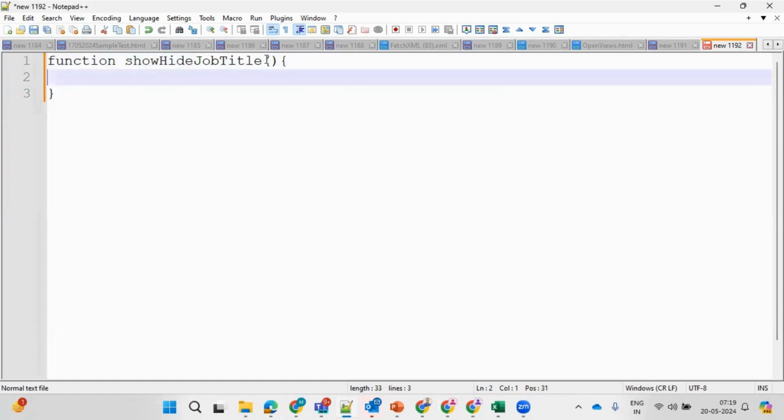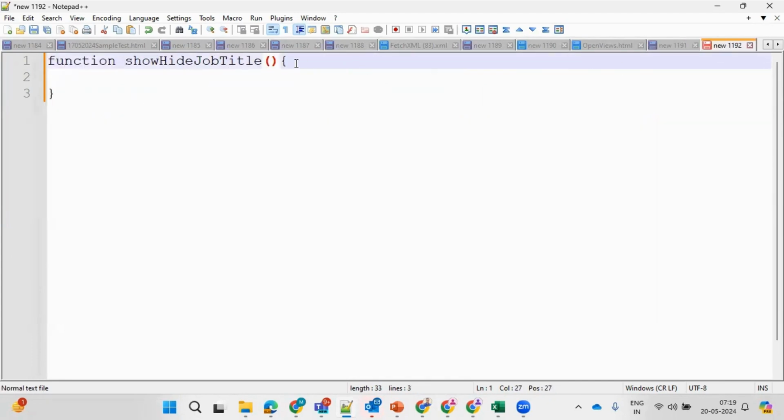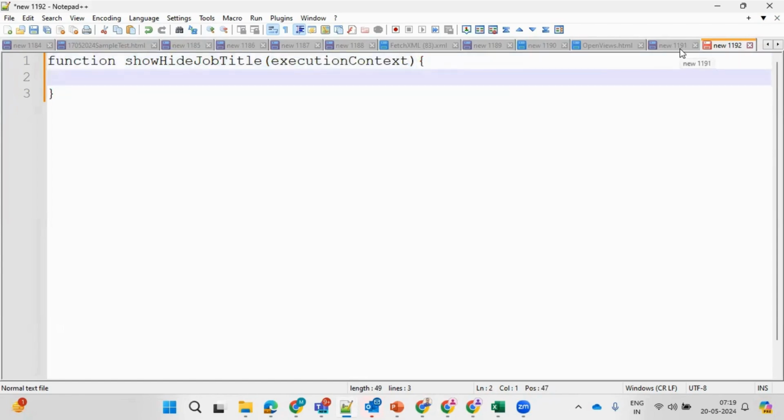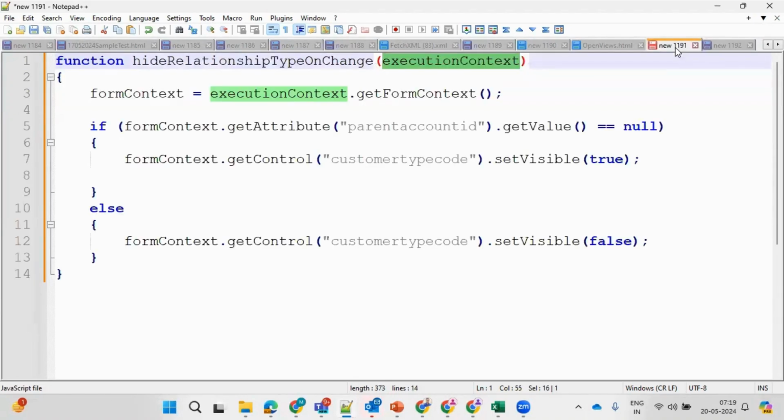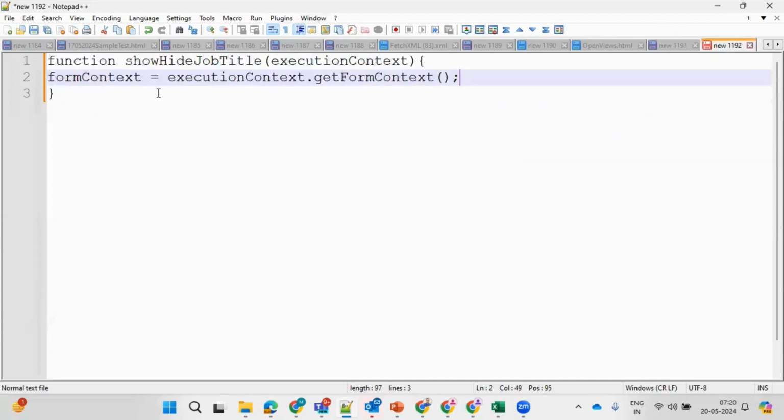So here basically, when you are writing, within the parenthesis you need to pass the execution context as the first parameter. After that you need to declare one variable: var form context equals to execution context dot get form context. This is the inbuilt library syntax. To call the inbuilt library, we use this line, execution context dot get form context. Simply as it is we need to copy it and paste it. We don't do any change.